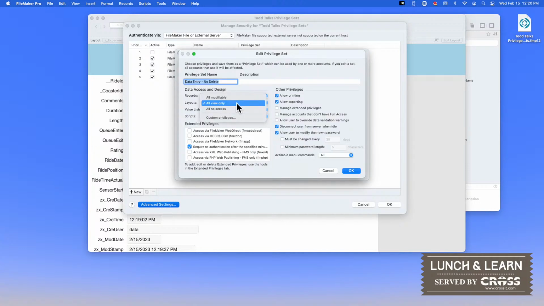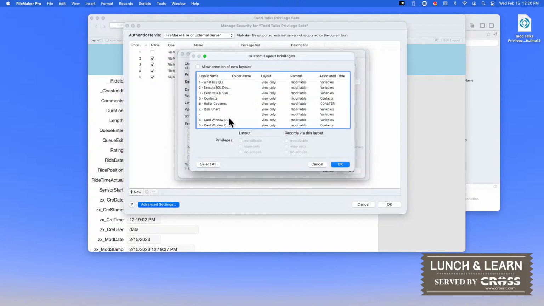Now you see I'm able to do the same thing with layouts, where you have fewer options as far as the canned defaults for everything, but you still do have the ability for custom privileges with just a few options here. The one is you can select whether the layout itself can be viewed or is modifiable, and then you can also set whether the records on that layout are view only or modifiable for that user.